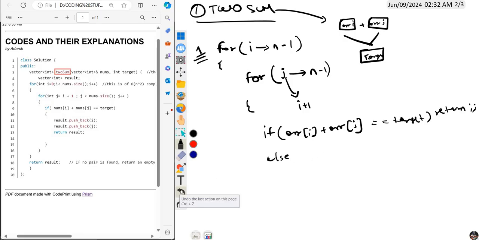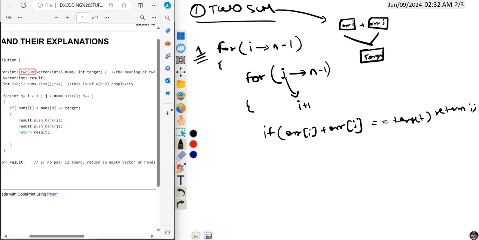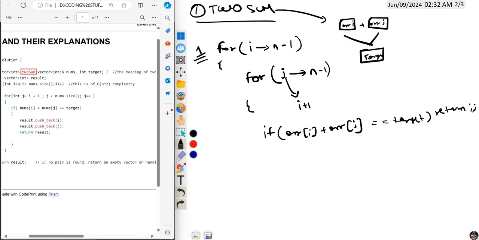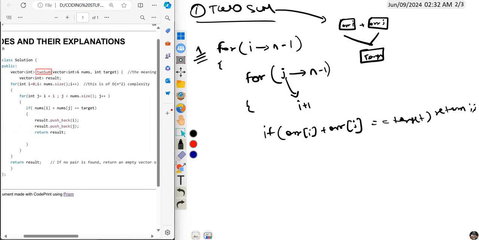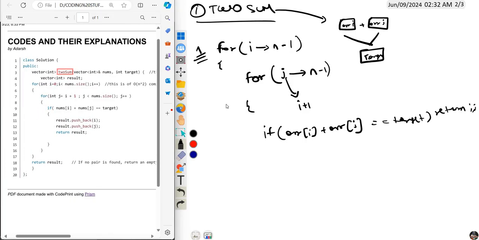Else, we do not require the condition of else, because it is sure. Okay, it is not sure. We may have to return the empty vector too. So for that reason, we will just create a vector, then push this and this. If nothing is pushed into the vector, then we will return the empty vector itself, and that will be our answer. Okay, so this was approach 1.